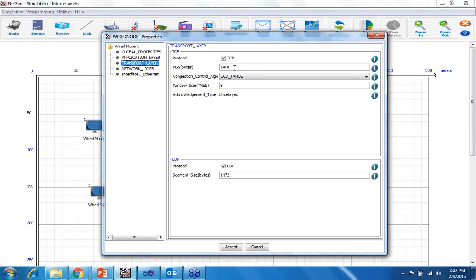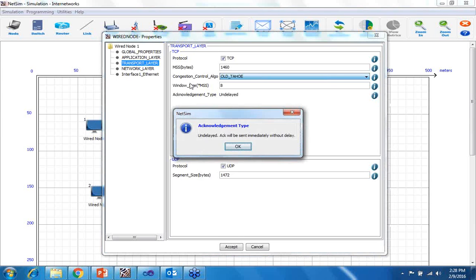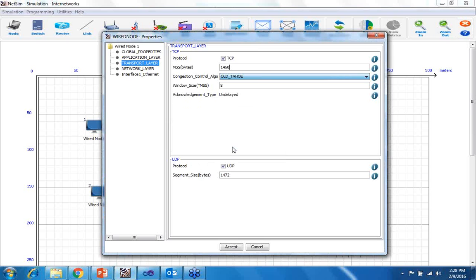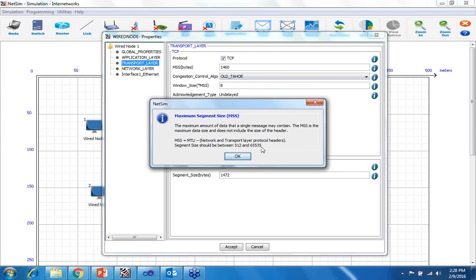There's values you can change, congestion control algos you can change, Old Tahoe, Reno, New Reno, and there is one good thing there. There is an information tab given here. If you click on information tab, it will give you the information of these properties. So if anyone doesn't know this information about these tabs, you can click and see their definitions.